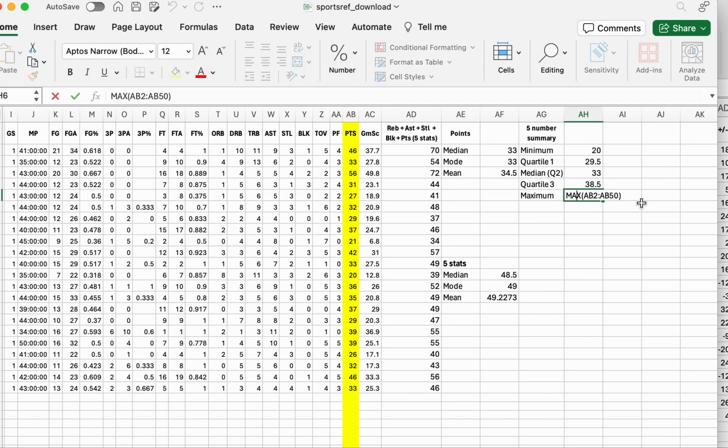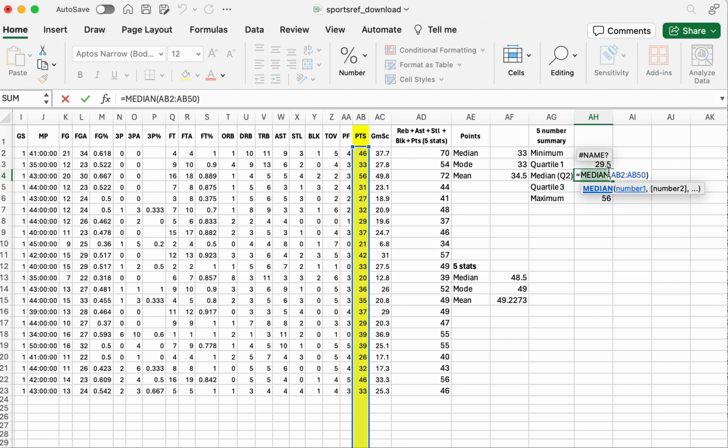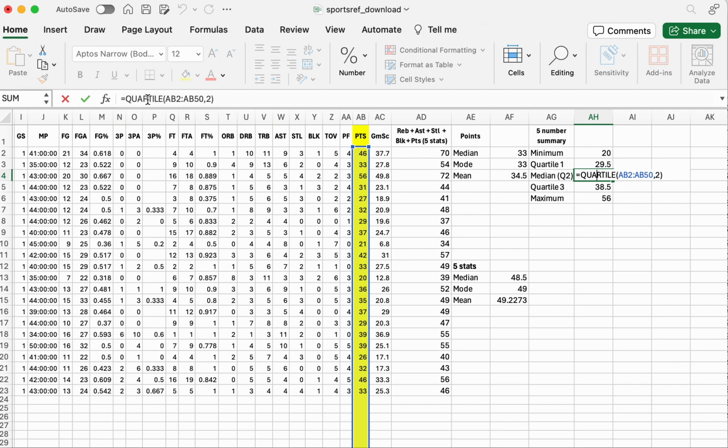Okay, and then here, the maximum. All right, so there we go. We have all our minimum, quartile 1, the median, the quartile 3, and the maximum. Okay, and also notice that we could have just replaced this with quartile AB2 to 23, and we could just replace it with 2. And this would be a comma, and it gave you the same thing. So you can see the quartile 2. I had the median function before, but now the quartile, and it's still working. Okay, to be 33.